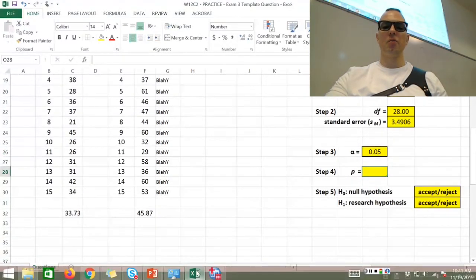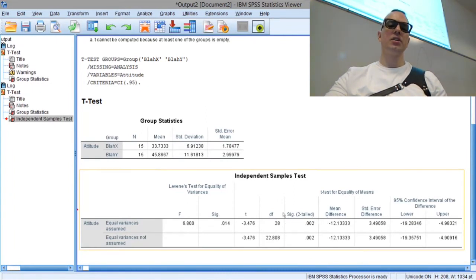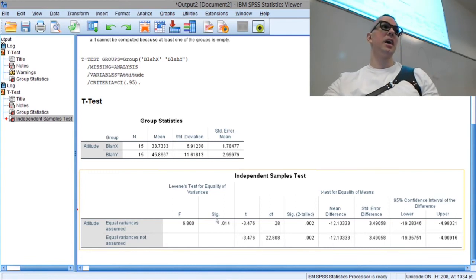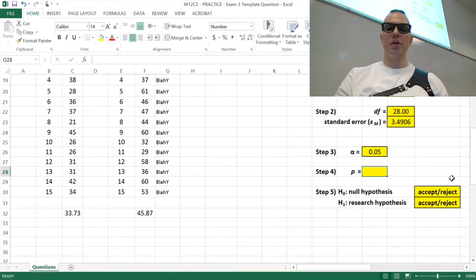So once again, we go back to our SPSS output. We're looking for this significance two-tailed. Make sure that you're looking in the right position. So we have this thing that kind of looks like significance, kind of looks like that other word for p-value, which is significance. But we want this one, significance two-tailed. So it's 0.002.